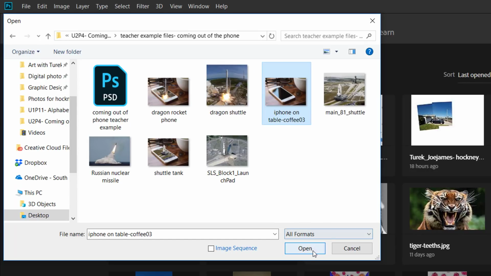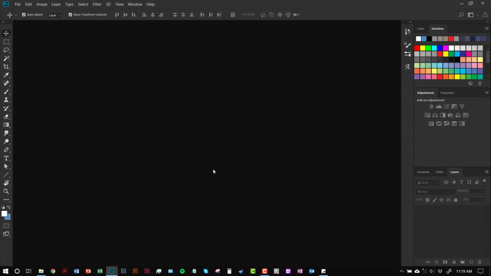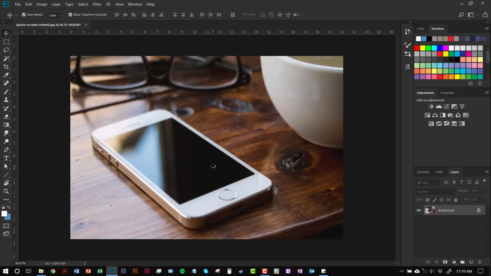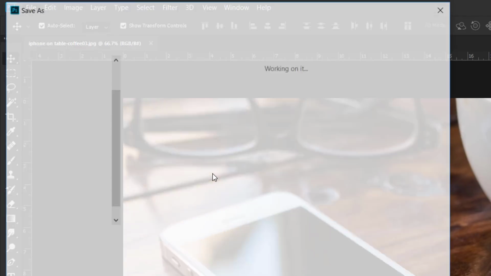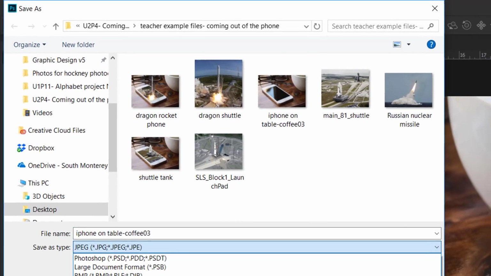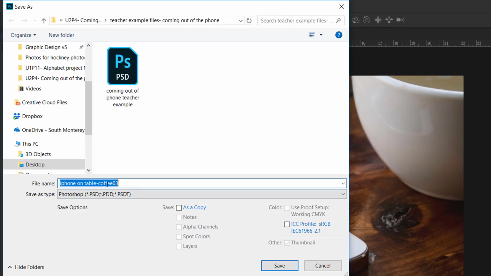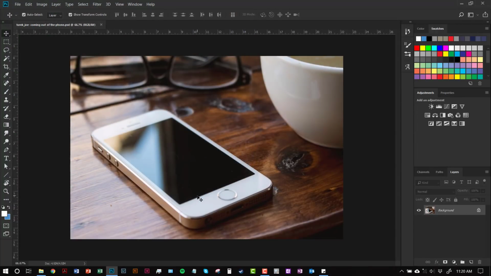So open the background layer. When your photo opens, make sure you go to File, Save As, and save this as a Photoshop document. Give it a name: last name, first name, coming out of the phone. Click Save, and make sure you save often.